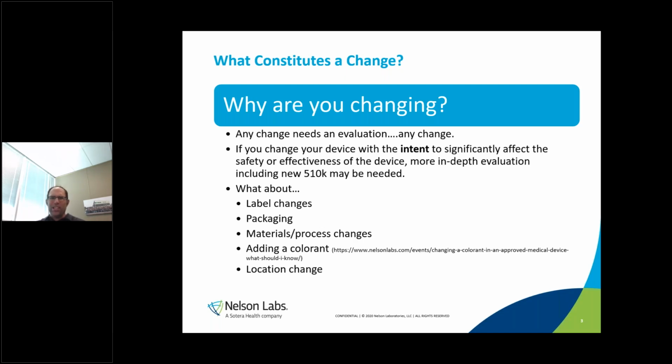And I always push back a little bit because once you have an approved device and you know that device is on the market, it's safe. If you're just changing for the sake of change, that's tough. But if you're changing to improve the benefit to the patient, if you're doing it out of necessity, those kinds of things, obviously those are worthwhile exercises and worth the time and money that goes into justifying these changes. So the first question is, why are you changing?